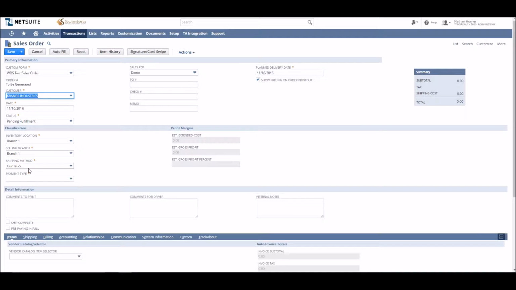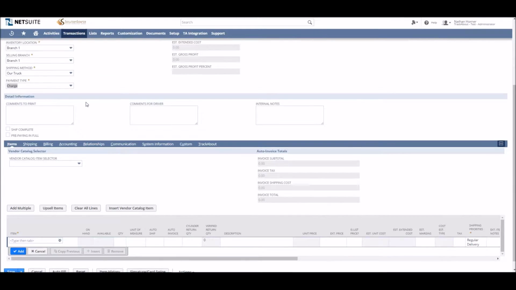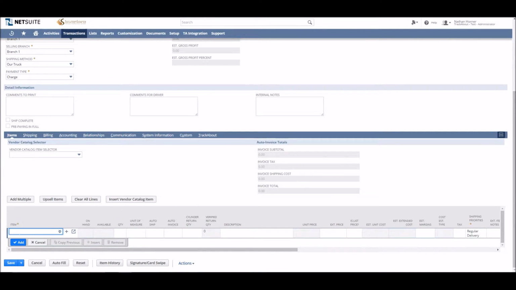We're going to leave the shipping method as our truck, which means we will ship it on the truck, and we're going to set the payment type to be charged, which means they're going to be invoiced on account. Let's go ahead and add a cylinder to the order. I'm going to type in OX200. NetSuite lets you search for items based off of the item name and the description inside this box. And I'm going to select the cylinder.